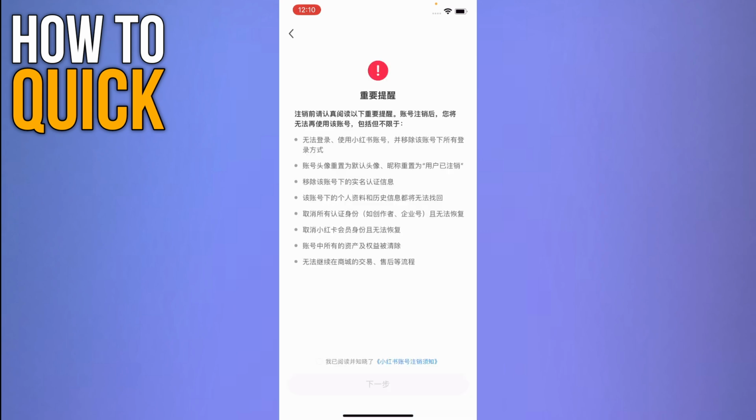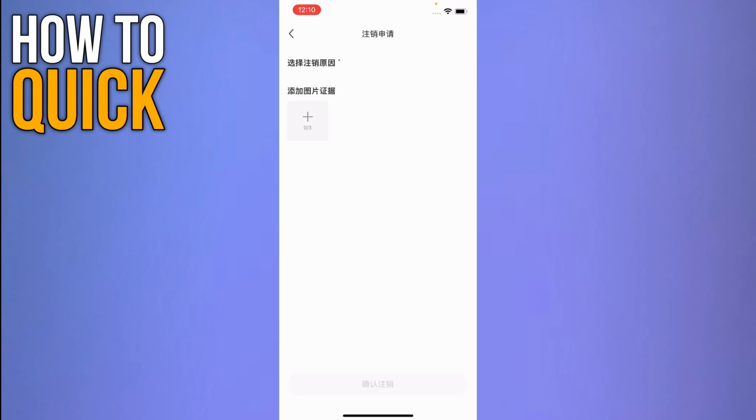Now, I don't really understand what is written, but these are all terms and conditions that you must approve to continue. So you have to click on the checkmark option that is present above the red button. Then click on the red button once again.